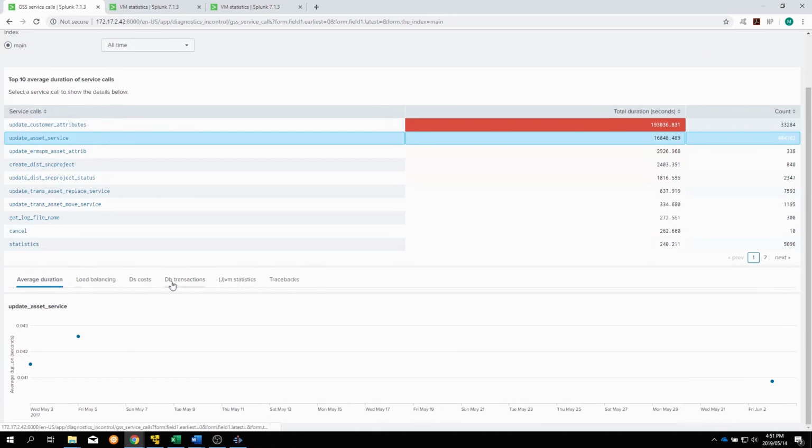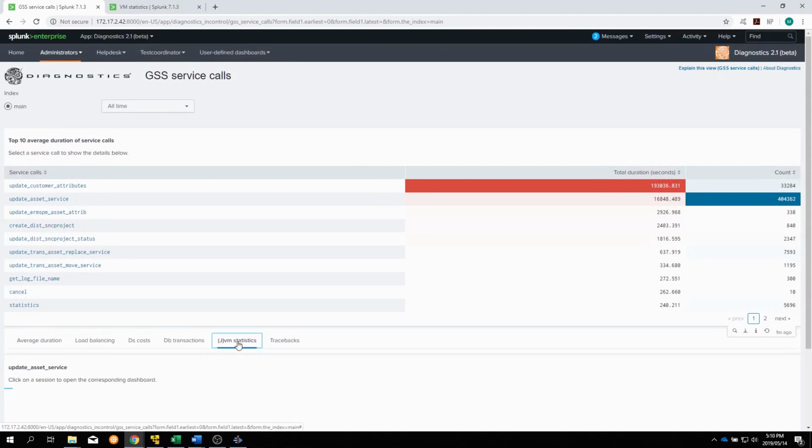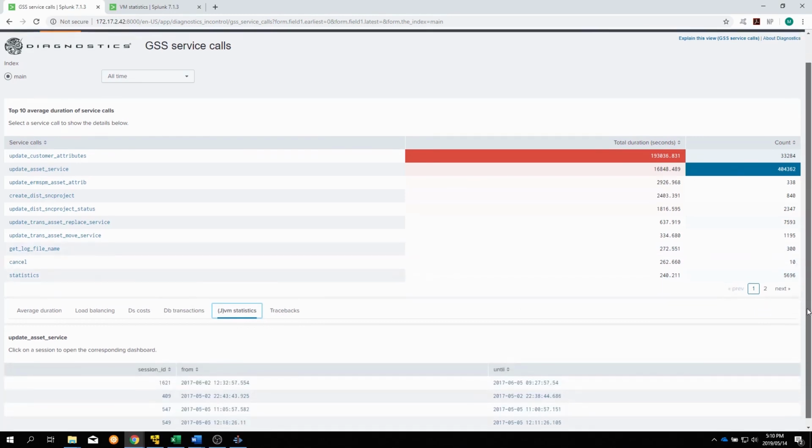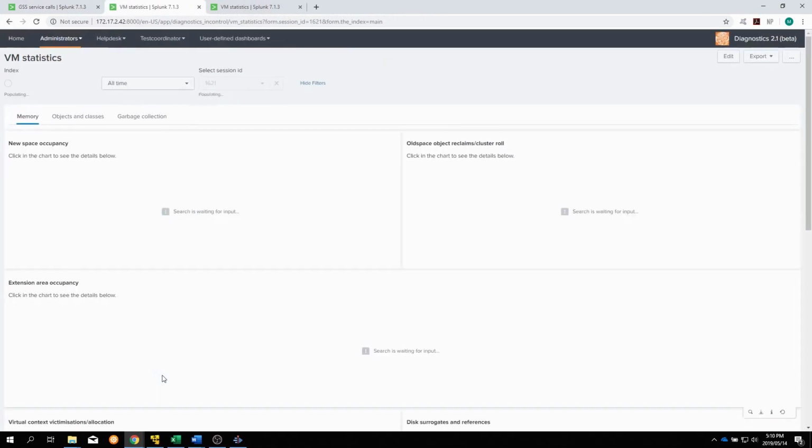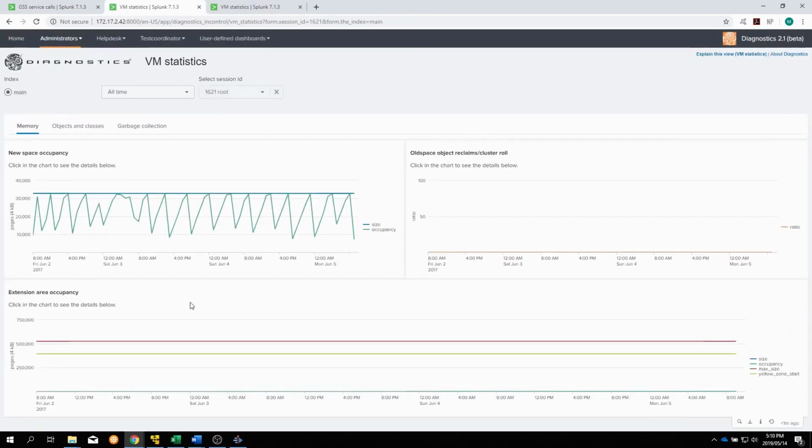We're not going to focus on any of the other tabs besides JVM Statistics, so I'm going to click on that one. And this will bring up a list of the sessions where events pertaining to JVM Statistics took place. So while that loads, we scroll down. There's our session list. I'm going to click on the first one. And this will bring up graphs for new space occupancy, old space object claims or cluster roll, and extension area occupancy. I'd like to highlight a couple of things about these graphs.